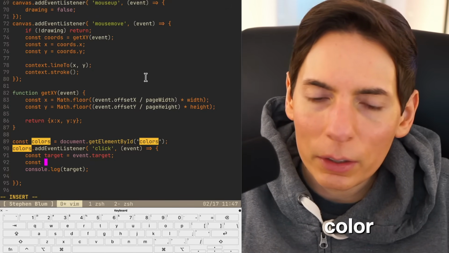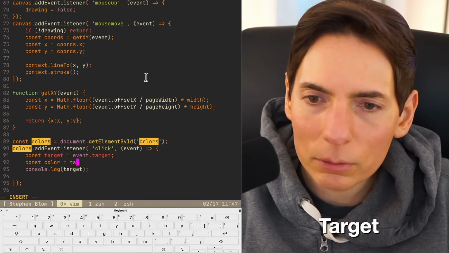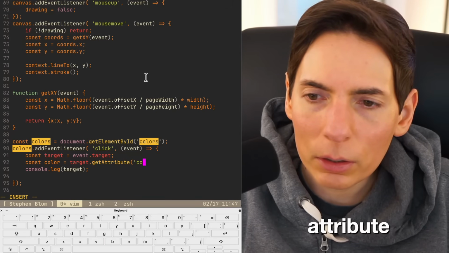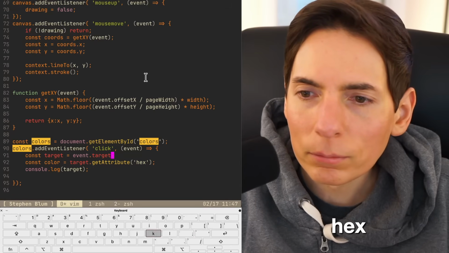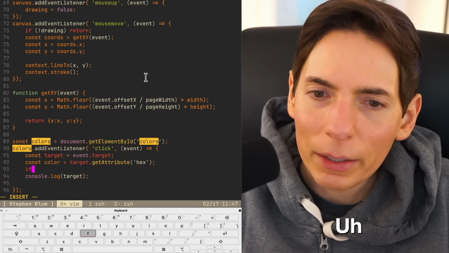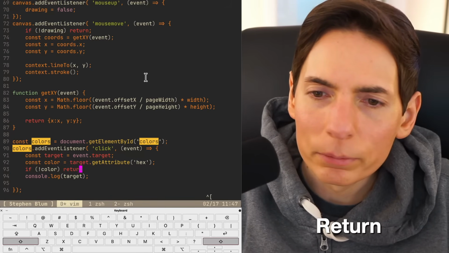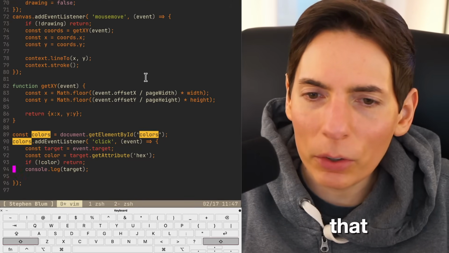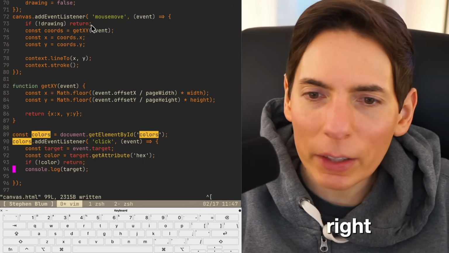const color equals target dot getAttribute color. No, hex, right? It's called hex. If not color, return. All right, let's see if that works. Blue. Yep, there we go. We got it. All right, let's print out the actual color now.